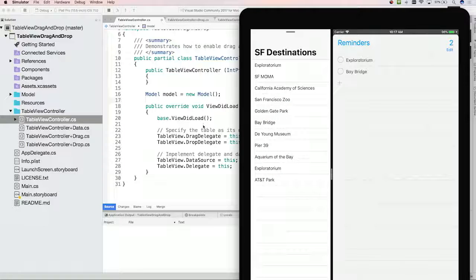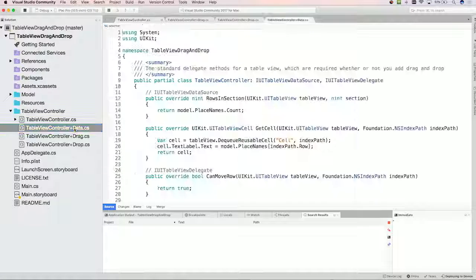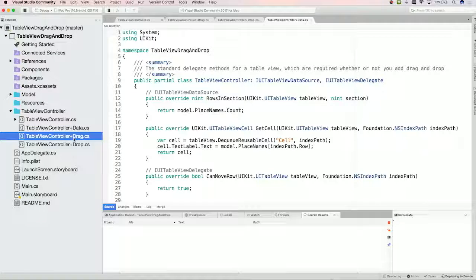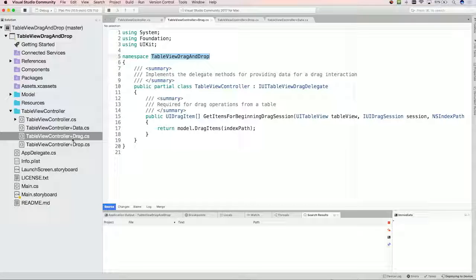If we look quickly at the code, notice how it's broken up into multiple files. This is purely for readability. There's nothing special about a file name with +drag in it. Keep that in mind when you're checking out our samples.